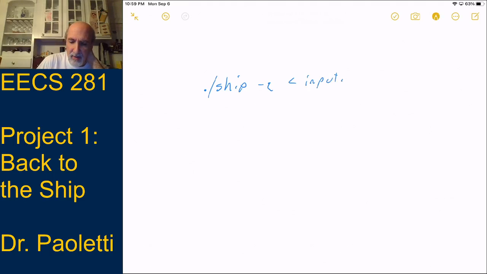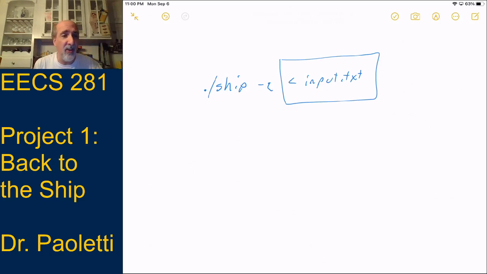Now, it says this in the project spec. You're going to read from CIN. Even if the input is in a file and you do something, let me write on my tablet here, even if you do something like ./ship-q less than, I forget what the name of the sample files are that I gave you. Anyway, let's just call it input.txt. Now, normally, when you type this at the command line, your program will not see this stuff. The operating system takes care of it and says, instead of CIN being hooked to the keyboard, CIN should be hooked to this file named input.txt.